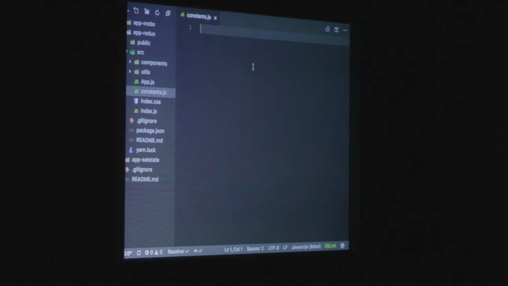You can use this file for other constants, but in this case we'll use it for the names of the actions, because action names should be unique, and the best and most scalable way is to define them in one place. If you don't have any particular naming convention, you can always give your constant the same value as its name.